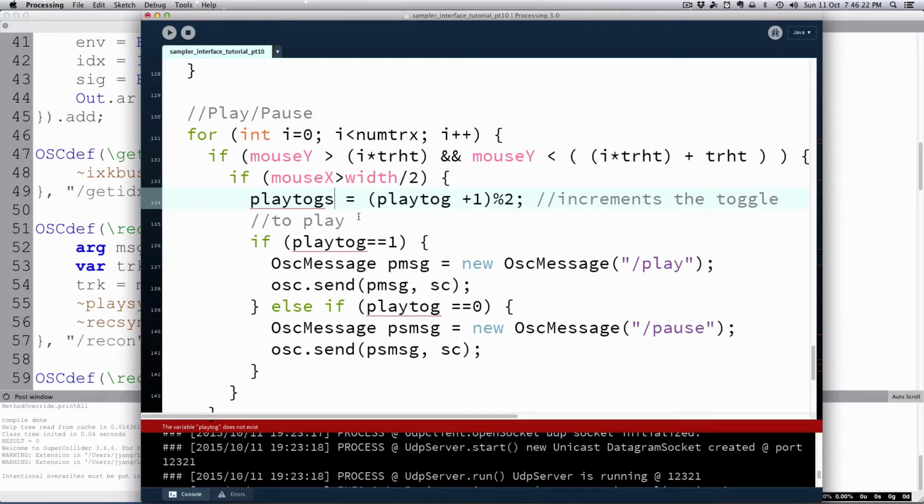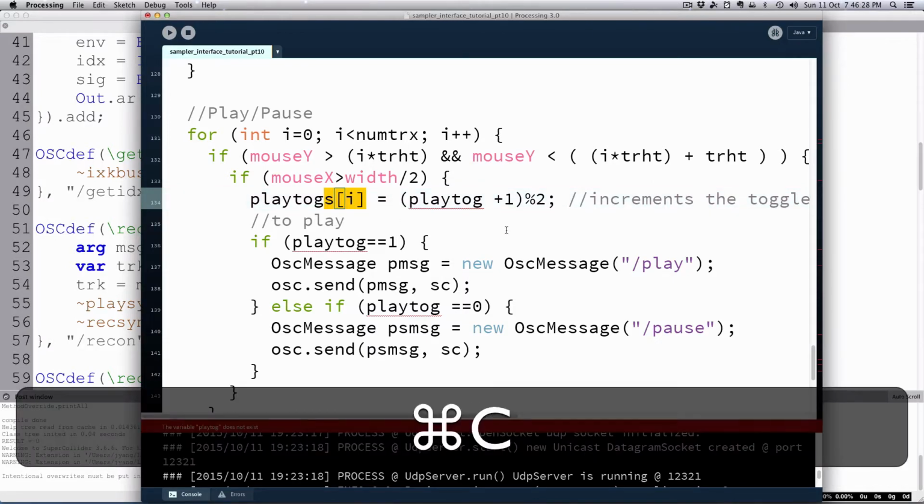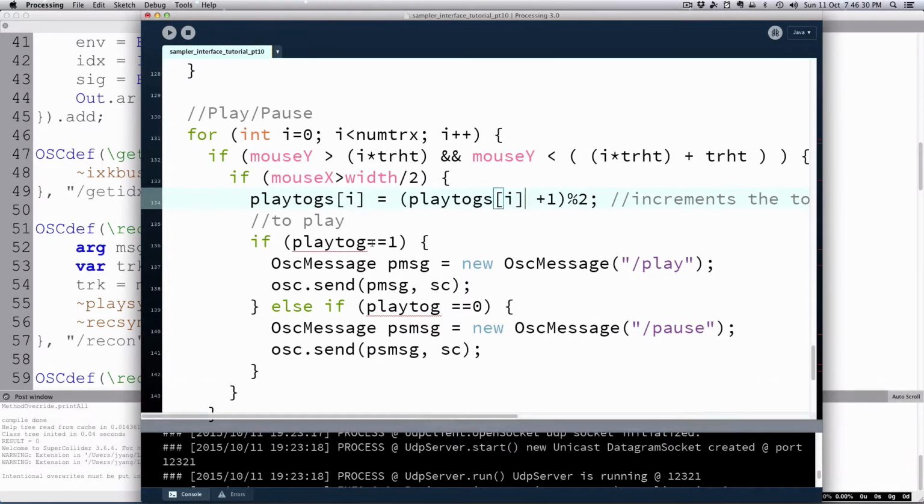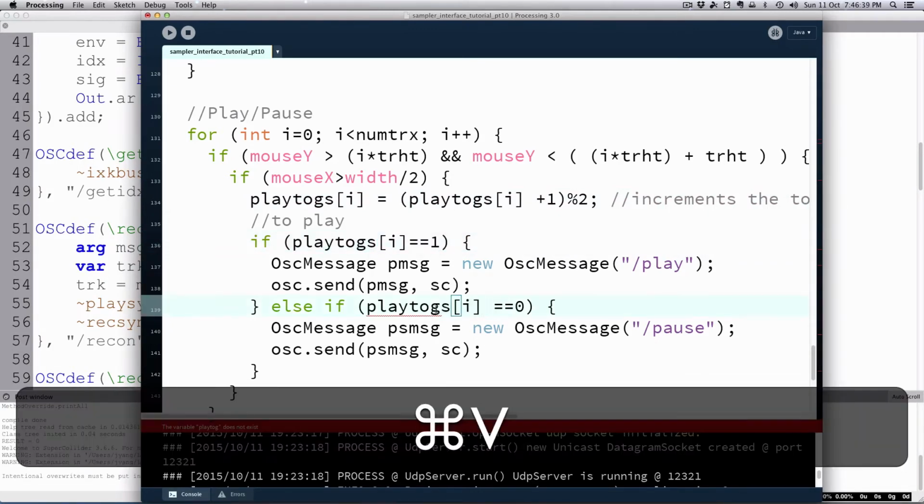array. So it's playTogs I, right? So let me just copy that S and the I. So it's playTogs I, and then same here. So if playTogs I, we're going to increment it. If it's equal to 1, it's playing. If it's equal to 0, it's paused.